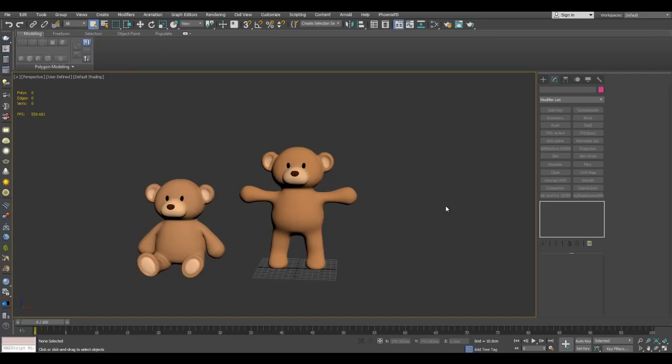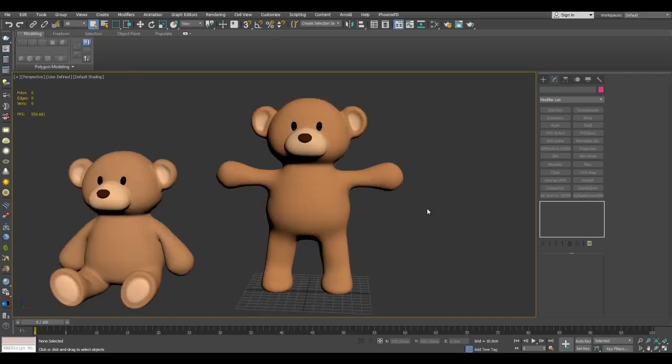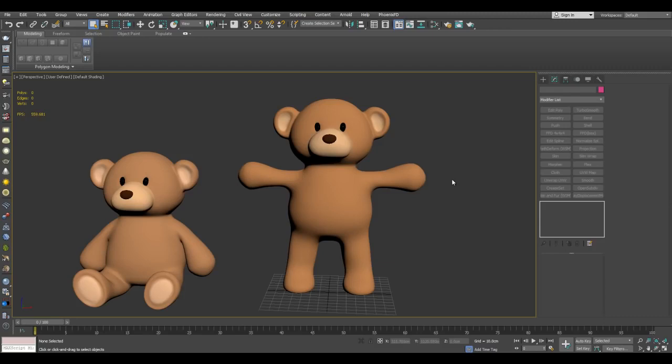Hello, in this video I'll give you an introduction to rigging and I'll show you how you can create your own first custom rig from scratch. If you want to follow along, you can look in the description where I link to this teddy bear right here. So the first thing you want to do is have a good naming convention.